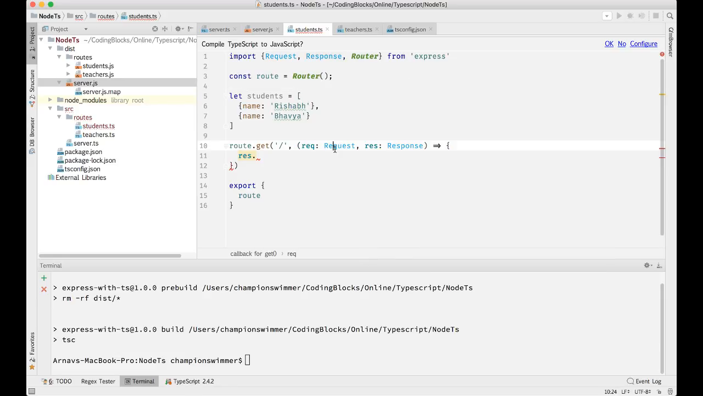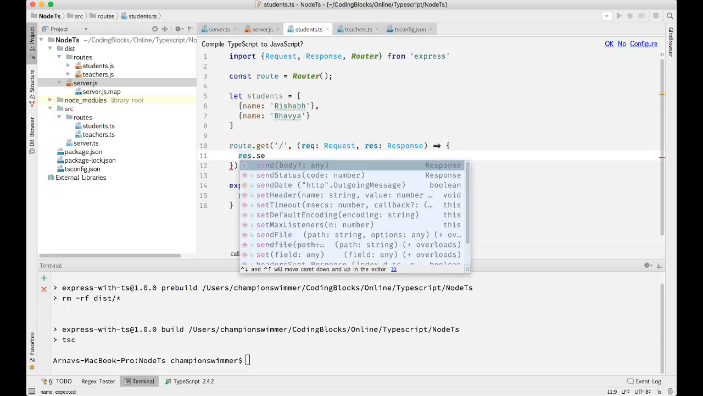So you can use the request and response types from Express and set the req and res objects to that type. And then if we look at the autocomplete, res dot, you get complete autocomplete like you have in Java and C#. You have send, which takes body as an argument. It creates an object of response type.